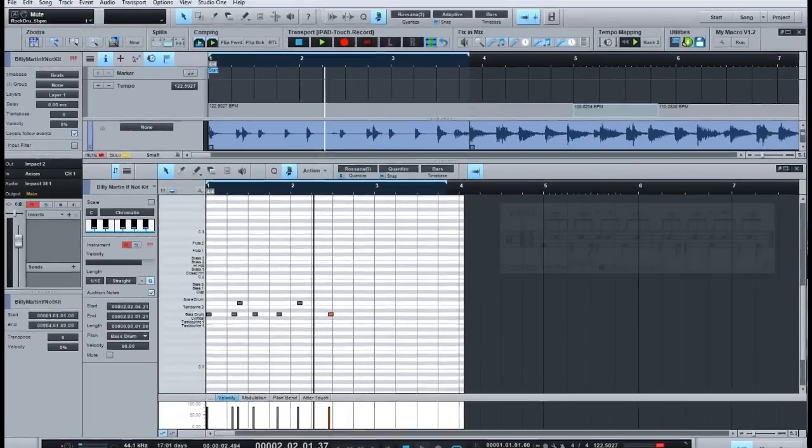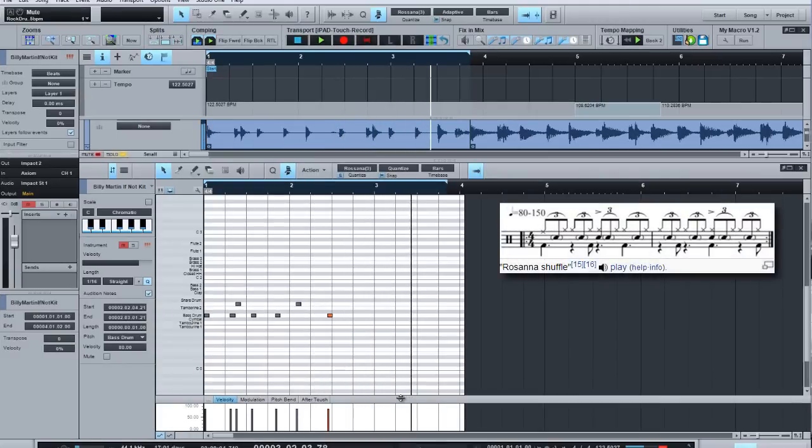So here's the loop, Rosanna Shuffle. I've already actually done an apply to the shuffle. You see I've got the Rosanna showing up here in terms of the quantization, so it's going to use the Rosanna grid to line up my notes. So when I drop in notes, they will naturally line up with where they're supposed to be dropped in. So I'll just kind of show you how that works.